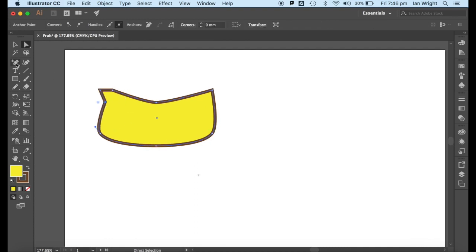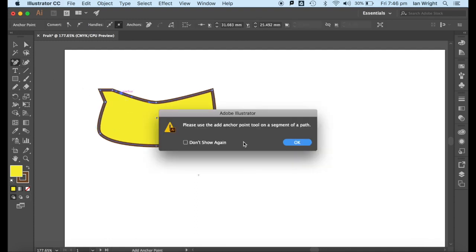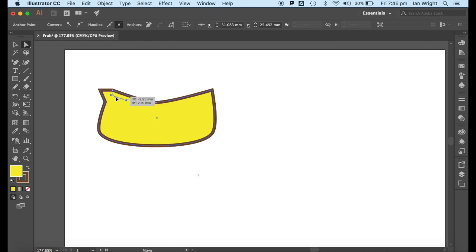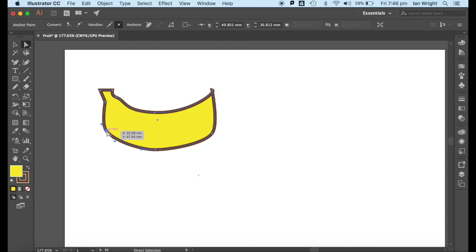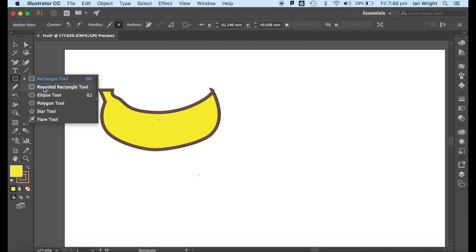And then it's a case with the direct select tool of just moving points around to make it a bit more convincing. So those points there are anchor points, and these are control handles that help us to adjust the type of curve. They take a bit of practice to get the hang of, but they are fundamental to using Illustrator. So that'll do for our banana for the moment.